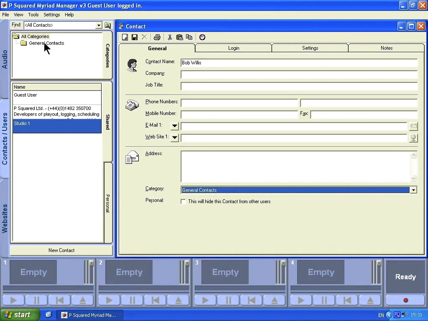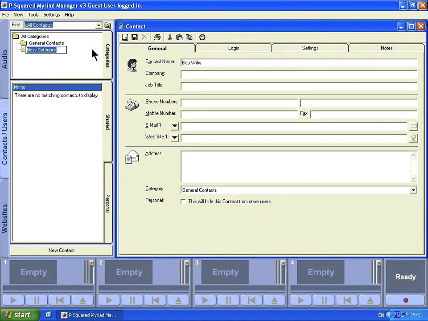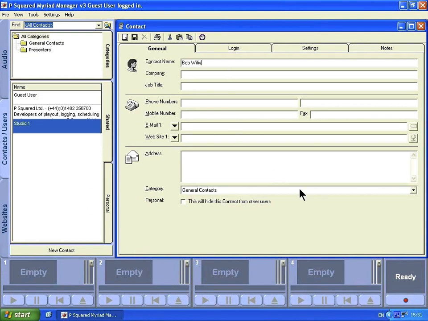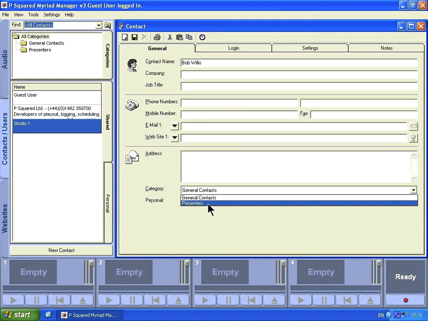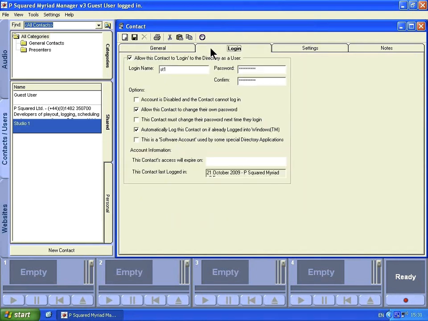So if we were to create a new category, we can go up here and we'll go to new category, and we could type that one as presenters and then highlight that one there. Now if we go back to our Bob Willis, we can select that we want him in the presenter category, and over here we can go to login, and we'll create a login name for him. This will be his login to Myriad, and in fact any of the P² directory enabled programs.